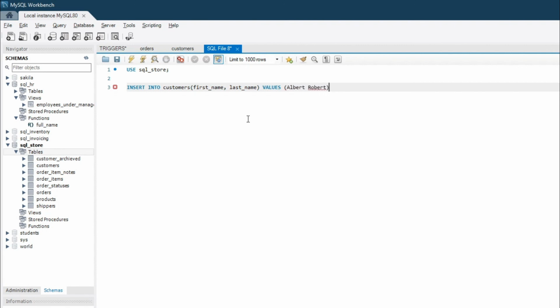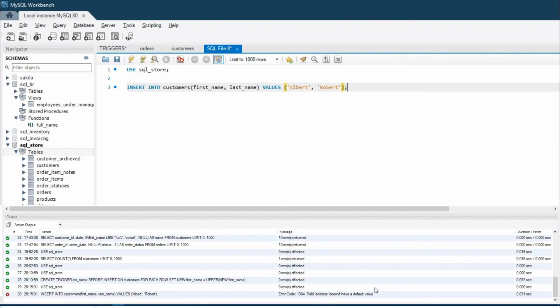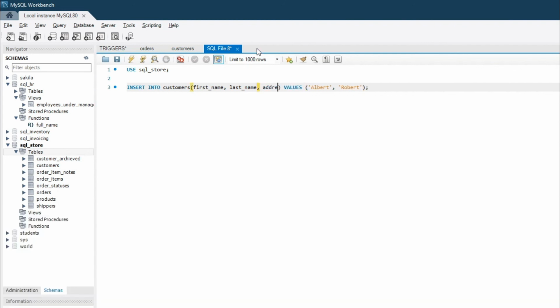Okay, now close this one. We have to put a comma over here because the first one is the first name and the second one is the last name, and we have to make it inside the inverted commas because these are strings. Great. Now if I run it, it is showing an error that address doesn't have a default value, so we have to put the address as well. We'll just write the address and assume this is something XYZ. Now let's try to run it.